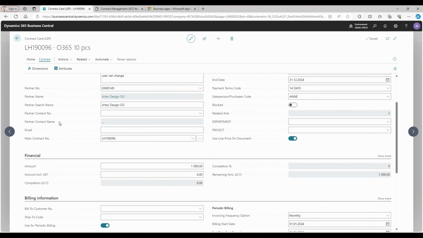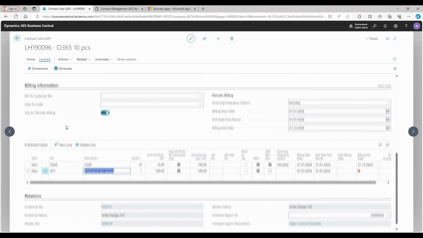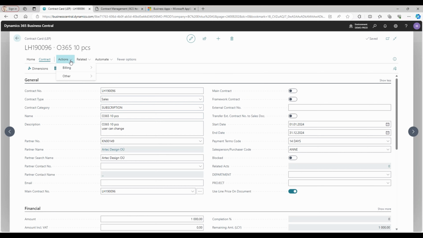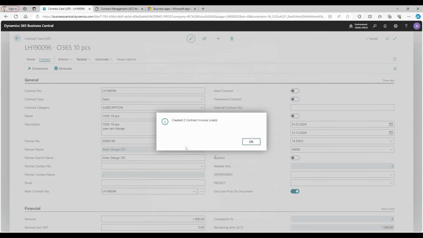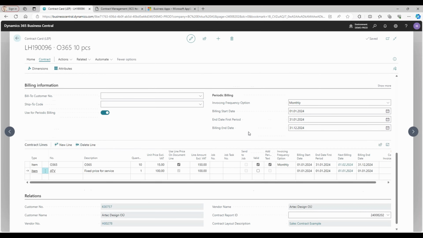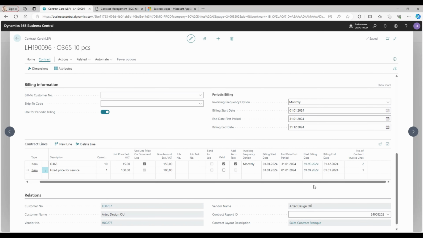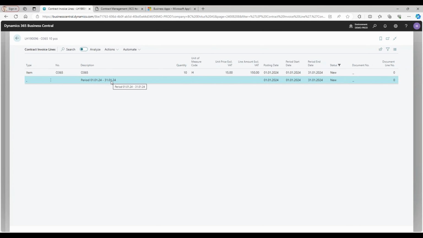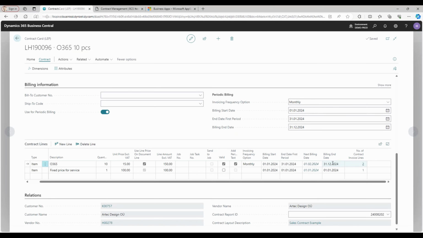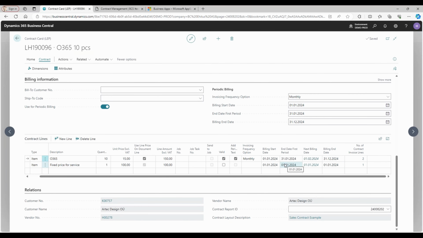But let's try it out now. Let's create some periodic lines. This consists of a couple of options. First, we create contract invoice lines. Next, billing date. Anyway, it will take the information on lines. Okay, so we created 2 contract invoice lines. Let's see what it did. We can see there is a line for this 365 with the correct period from January to the end of January, and status is new. It also created a line for this one as well.